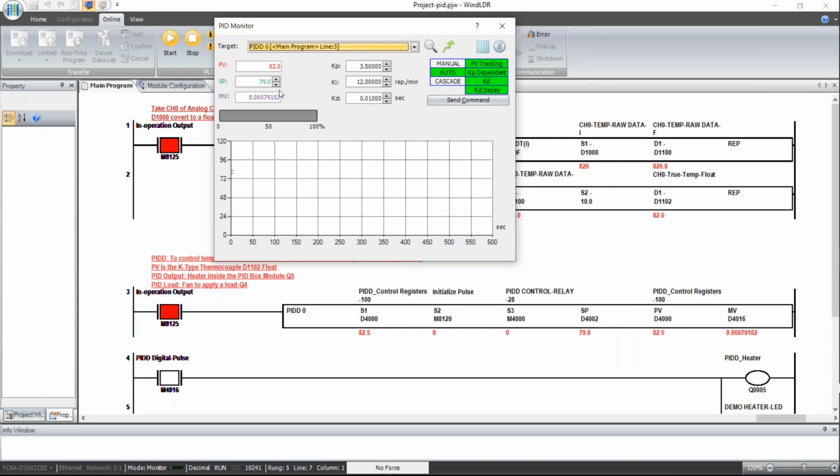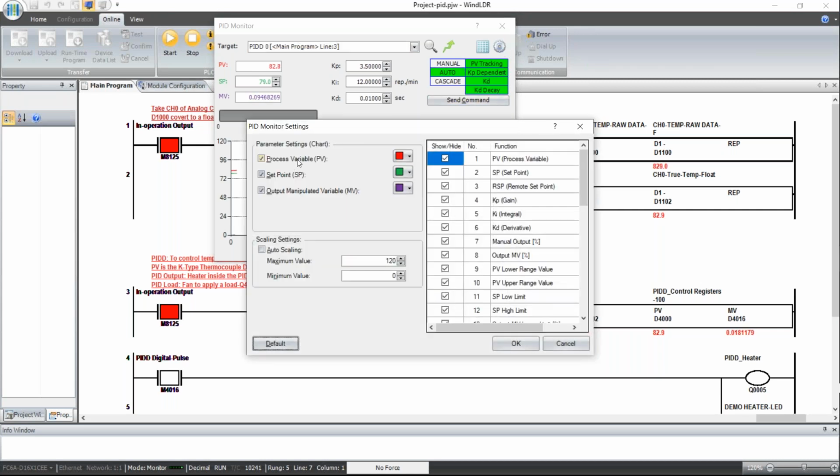So now, I can go here if you want. I was telling you, you can go to the process variable, right? And then change the color of the process variable, the set points, and the PID output as well, right? And then you can tell what you want your limit to be, let's say between 0 to 120. You can auto scale it as well if you want, right?